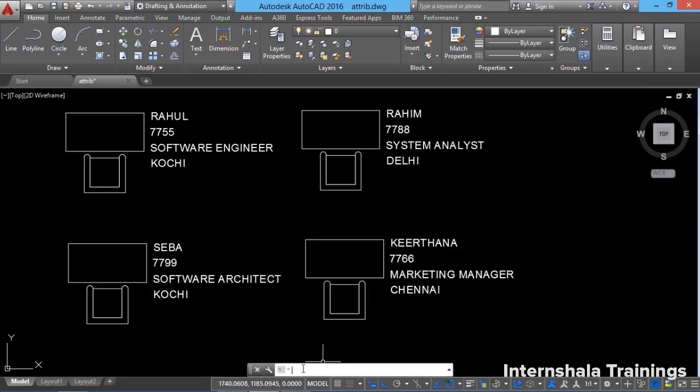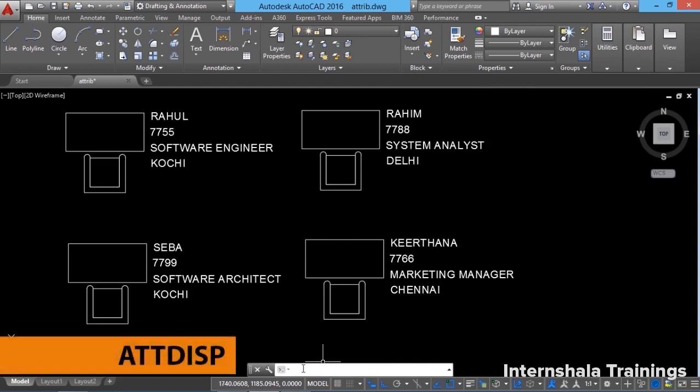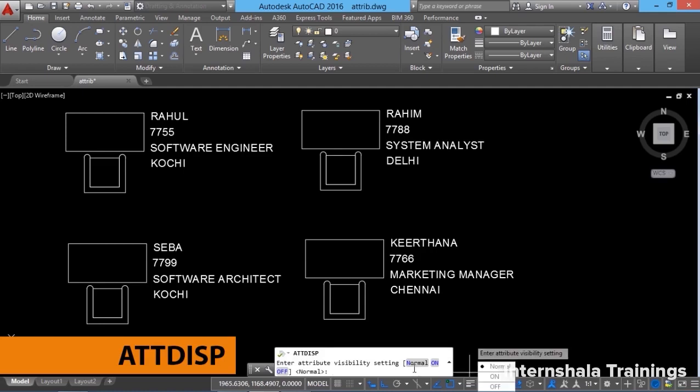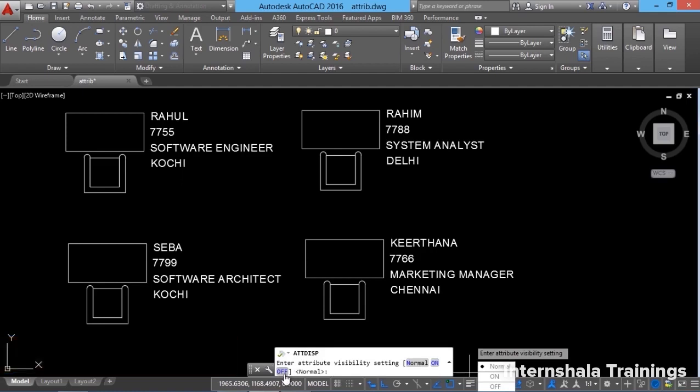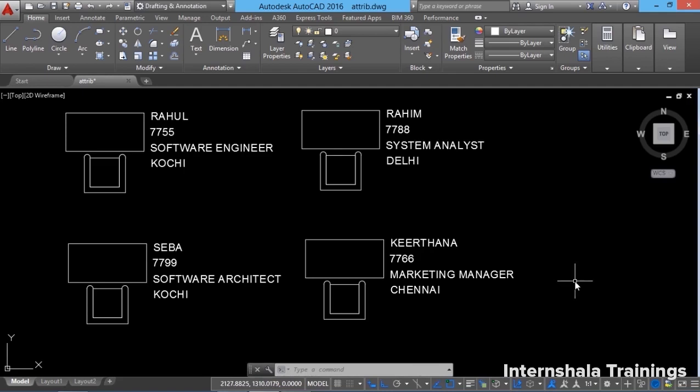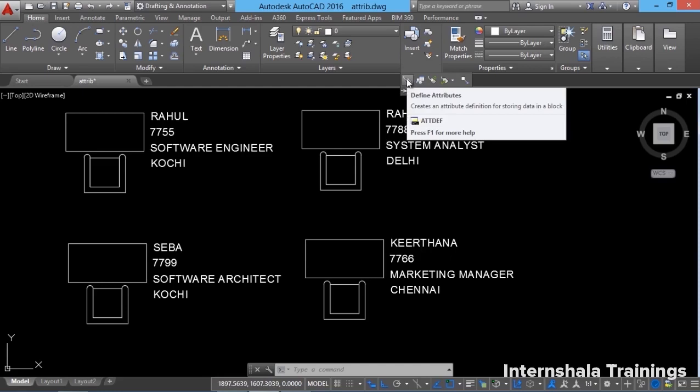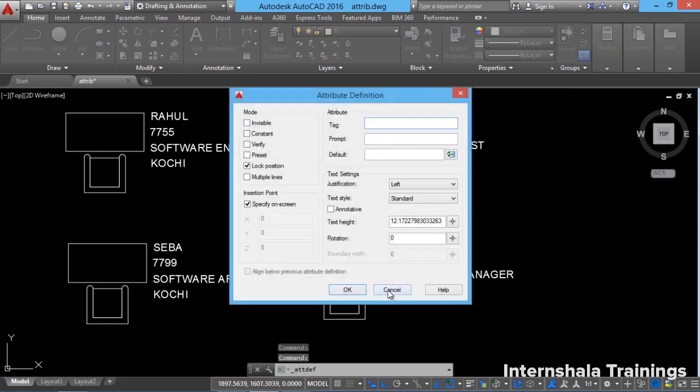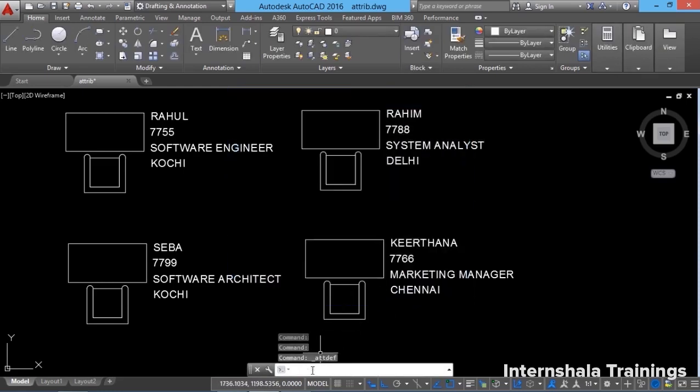The same activity can also be done using the attribute display command, that is ATTDISP. If you take the normal option, it will retain the normal display. If you take on, all the attributes will be on, and if you take off, all the attributes will remain in the off state. While creating attributes, we have already seen various properties and settings that can be associated with attributes. We'll have a glimpse of those properties now. So I'll go to define attributes, click over here. The same dialog box can also be obtained using the ATTDEF command, that is the attribute definition command.